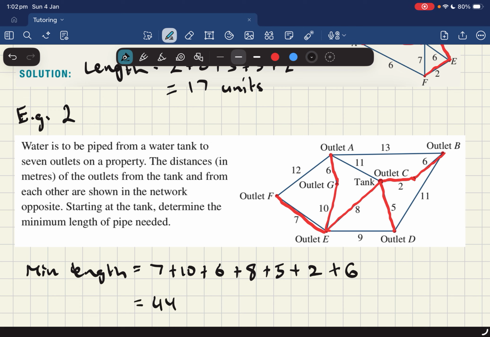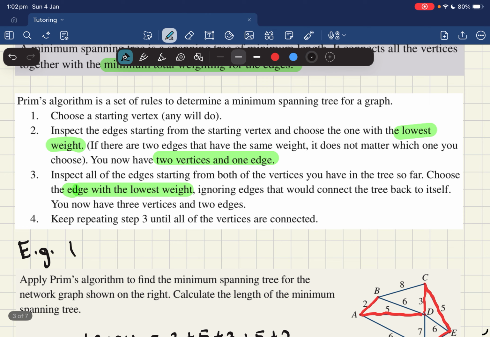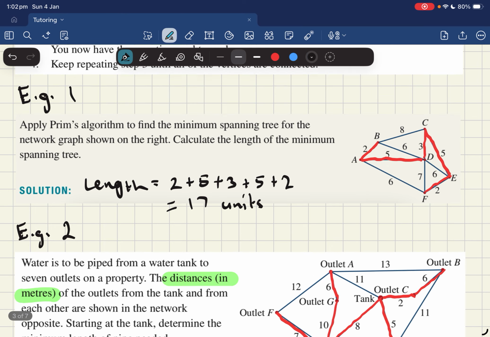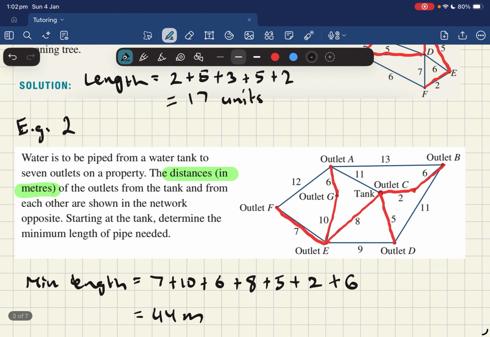So our minimum length is 44, and this time they have given us a unit in the question, distances in meters. So we are going to write 44 meters. So this is how we can draw up our minimum spanning tree, and we can do it in a really systematic way using Prim's algorithm. If some of you are doing these and you just see the answer and you're maybe a visual person, you can really just pick it off by drawing it in bits. You can do it that way as well. But hopefully this video gives you a sense of how to do this in a more systematic way to draw your minimum spanning tree and connecting all of the different vertices together.